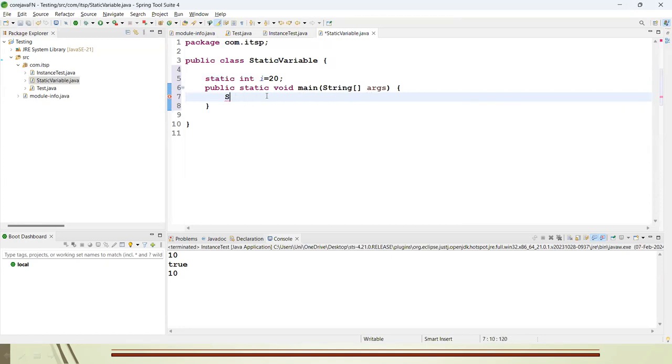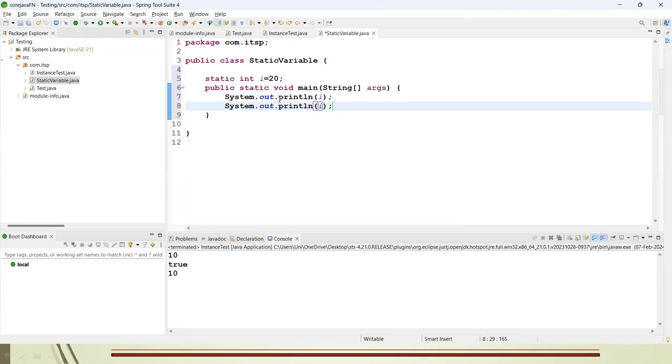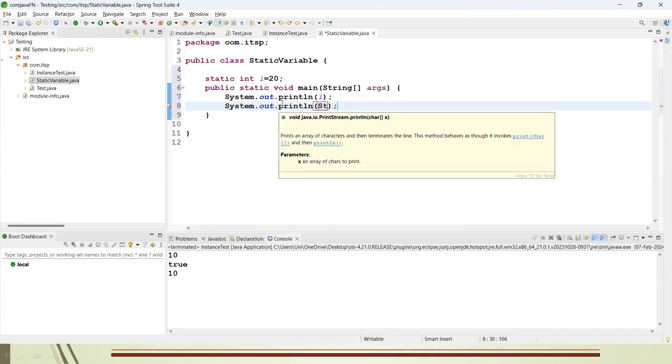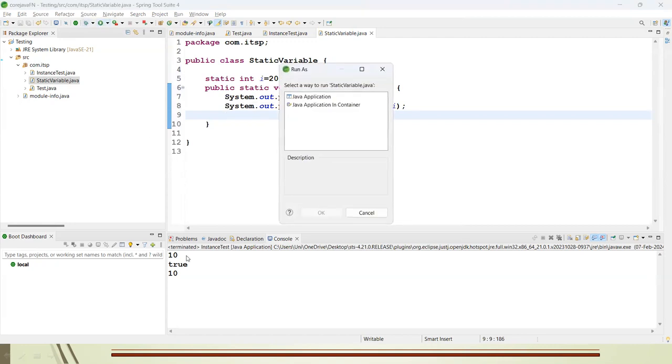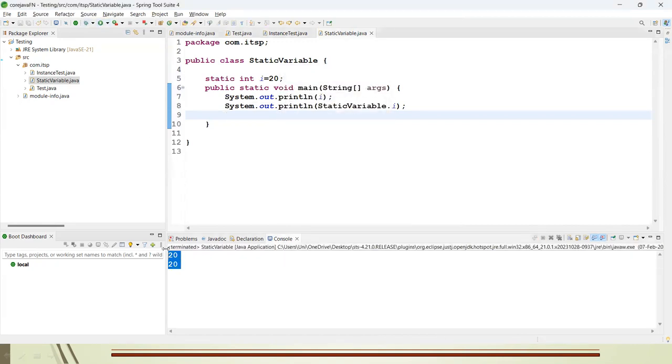So now here, System.out.println. Here you can access it now. Do we get any error or not? Not any. So we can access this. By using the static variable class name, you can also access the static variable, dot i. And you can see whether it's printed or not. Run as Java application. Okay, now here 20 is printing.